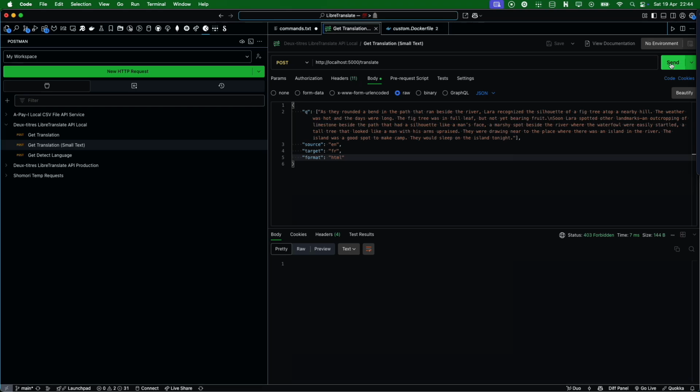403 forbidden. Exactly the same error we get when making a request to the web UI.